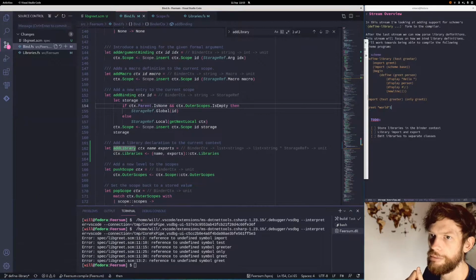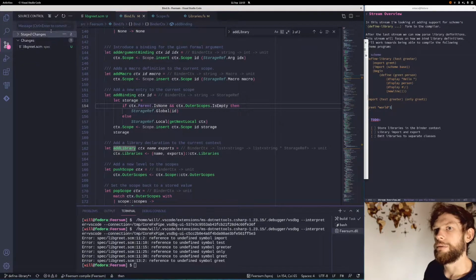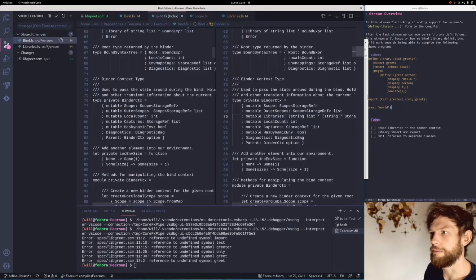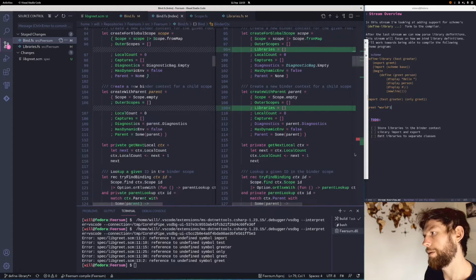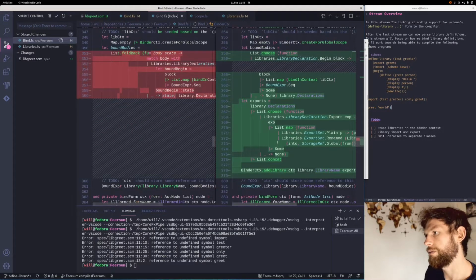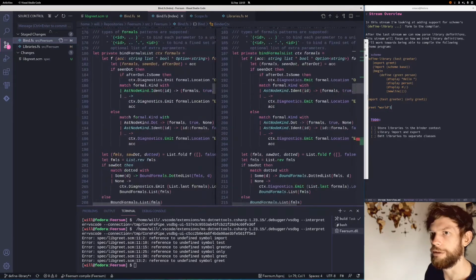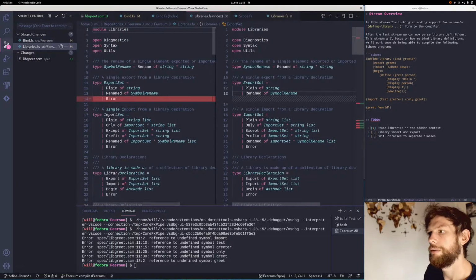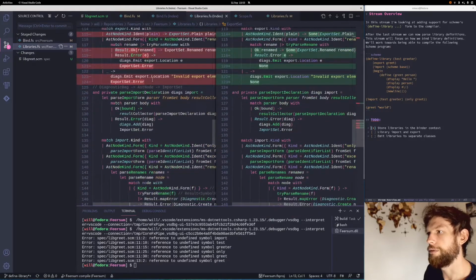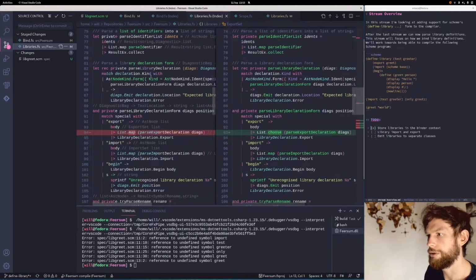So let's stage what we've got at the moment. Let's not stage libgreet. And what have we done here? Let's have a look through what we have implemented. We have this list of libraries, and we put all of the exports from a library onto the binder context. And we've got rid of the error type in export declarations.